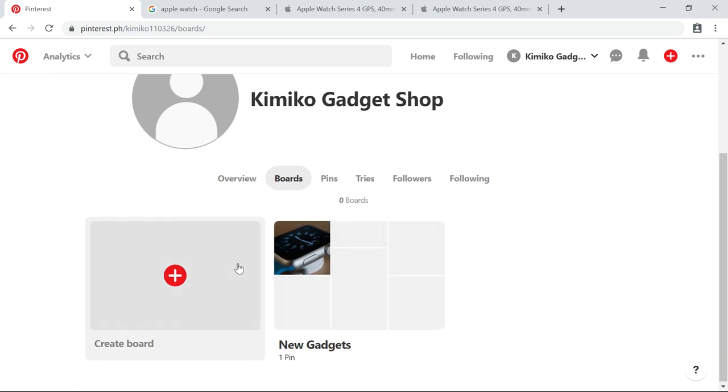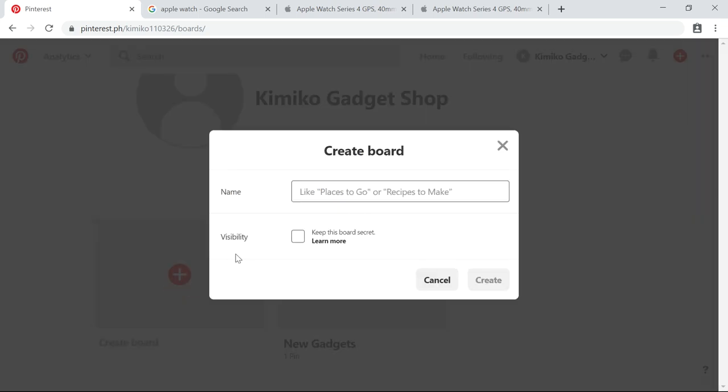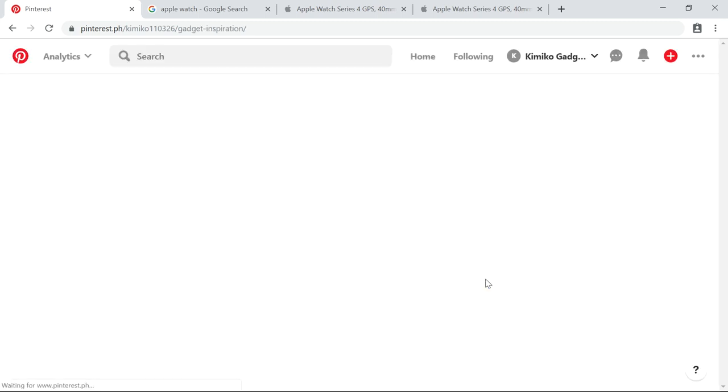You can also create a board by clicking the add button here. And then, for example, let's create a new board titled Gadget Inspiration. And this time, I want to make this a private board. Then click create.